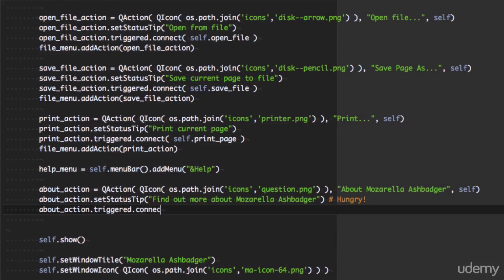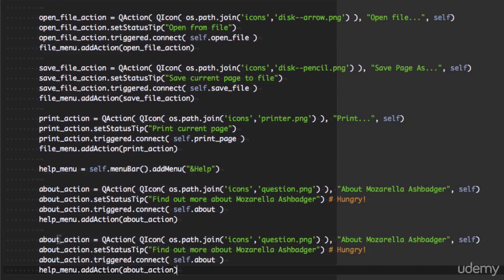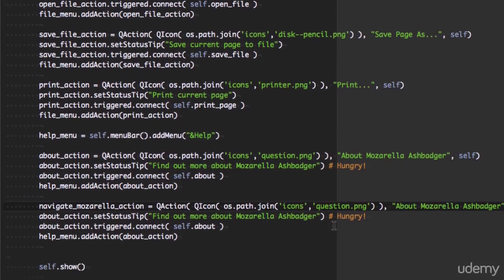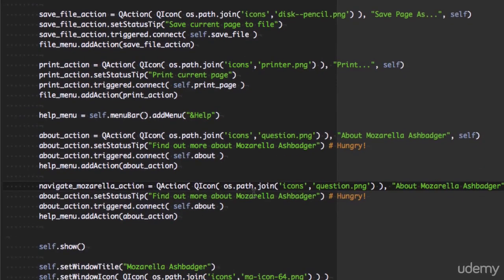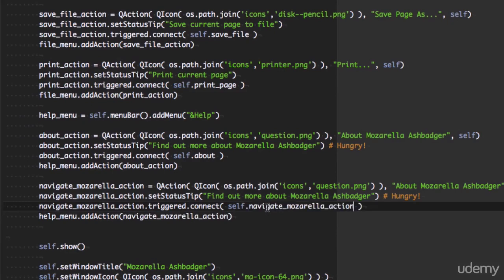Okay, so we're going to connect that to self.about. I'm going to add it to the menu. Now we're going to just copy and paste the about action and update it. We can just search and replace the various parts, definitions, and update the text. I'm going to set the callback to self.navigate_mozzarella.